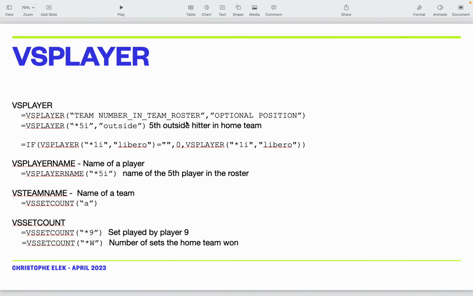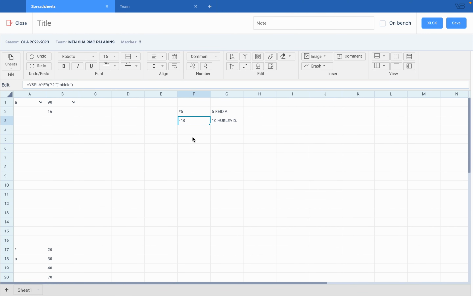Okay? So the other thing that we got is we have the team name. So I'll let you actually try to do that. This is not the set count. This should be VS team name. Thank you for notifying that. And I'm going to show you this.